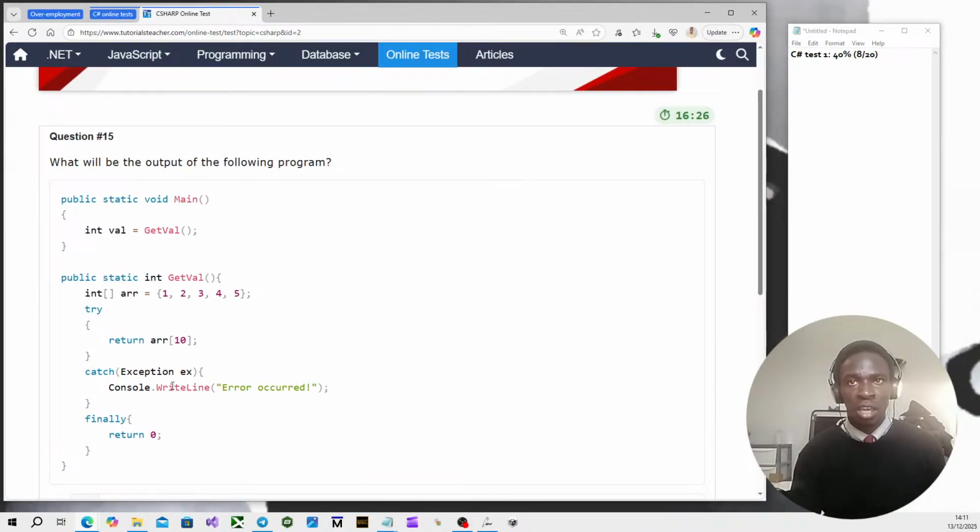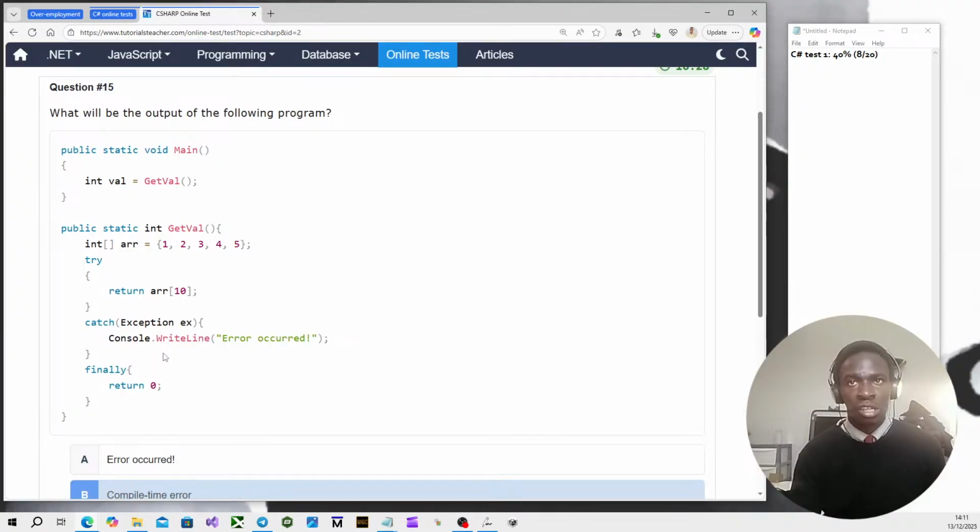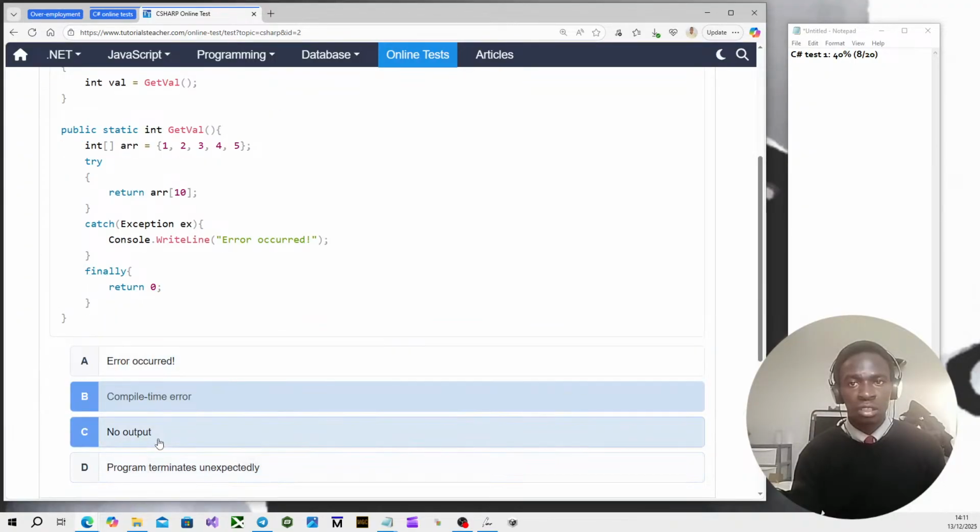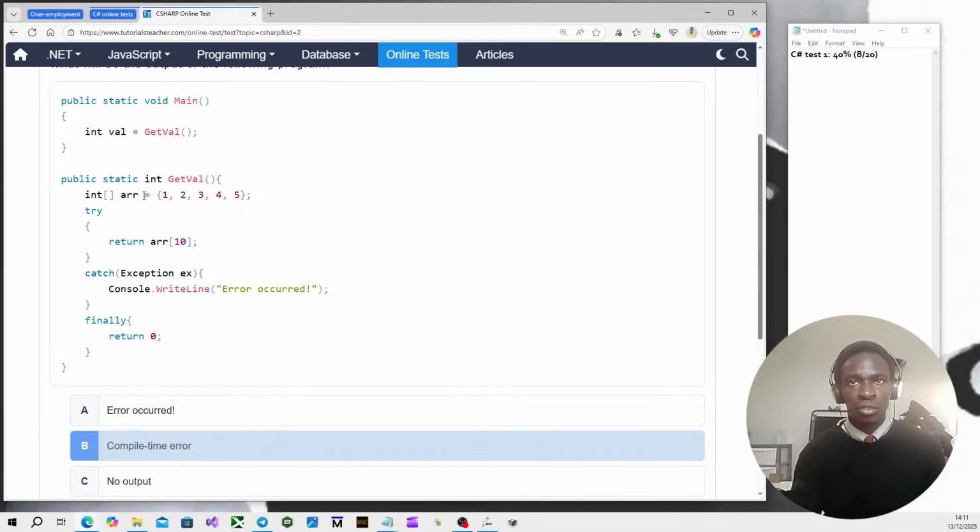I think it's a compile time error. Let me see. I haven't even evaluated this. Array, try, return, array, 10. Oh, wait, hold on, guys. I didn't read the question, did I? So I'm populating an array with 1, 2, 3, 4, 5, but I'm trying to access slot 10, which makes no sense. There's only 5 entries in my array. 1, 2, 3, 4, 5, and there's not 10.